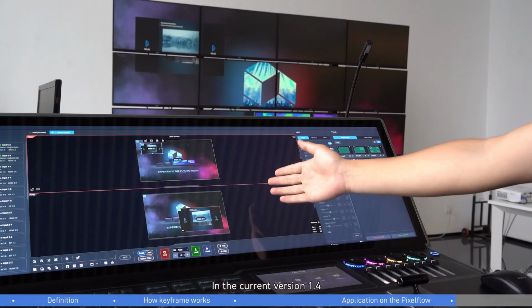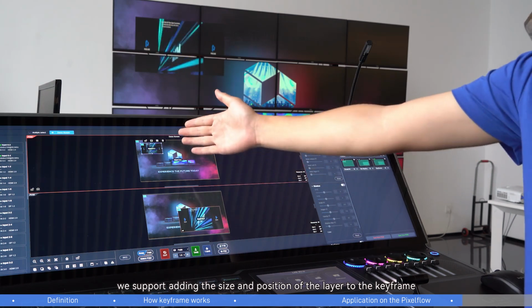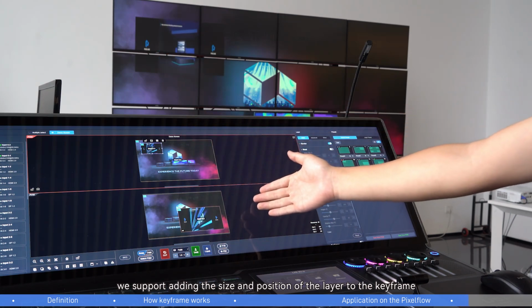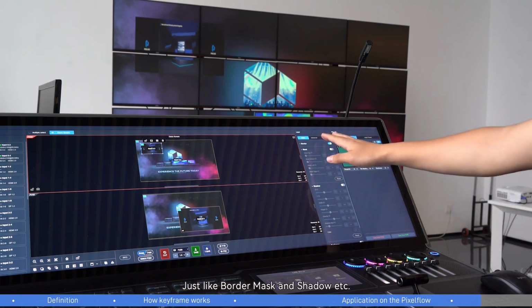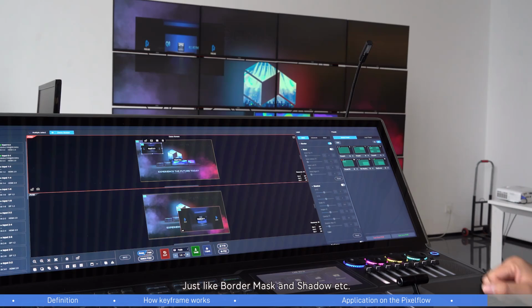In the current version 1.4, we support adding size and position of layer to the keyframe. In the near future, we will support more layer effects such as border, mask, and shadow, etc.